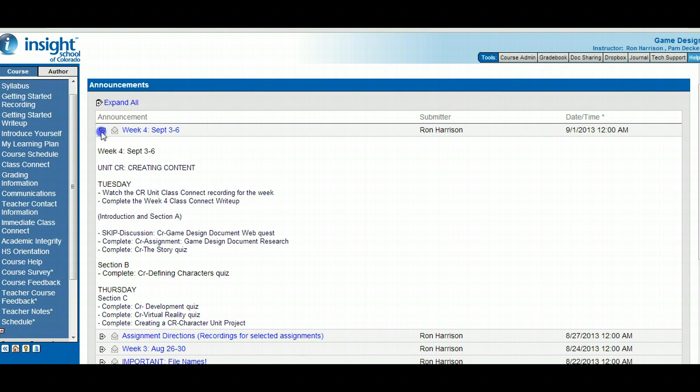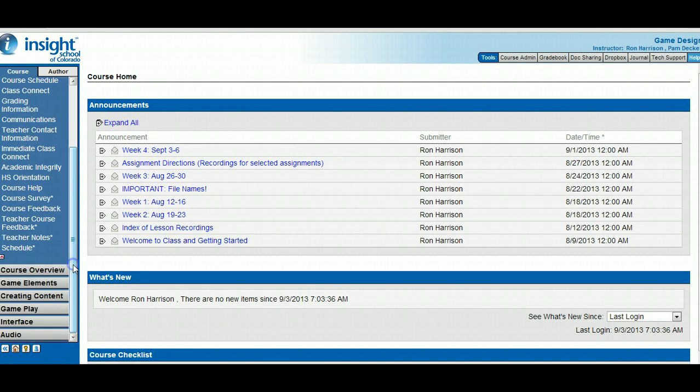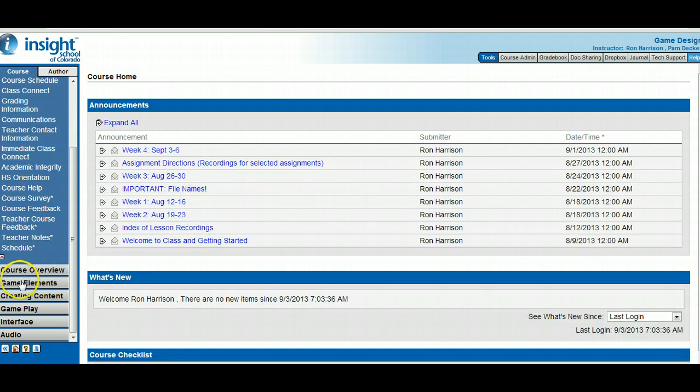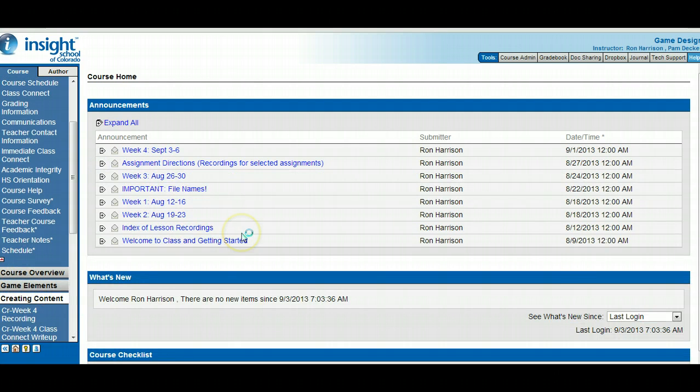So let's go ahead and jump into week 4, which is creating content. And before we do, one thing I will remind you of is that I have the big assignments I'm going to create recordings for these. So for the first game design assignment, I created a recording, and I'll probably create a recording for the big assignment we have in the creating content unit.